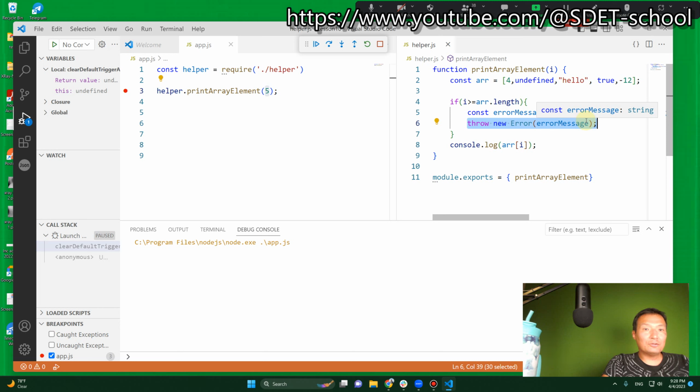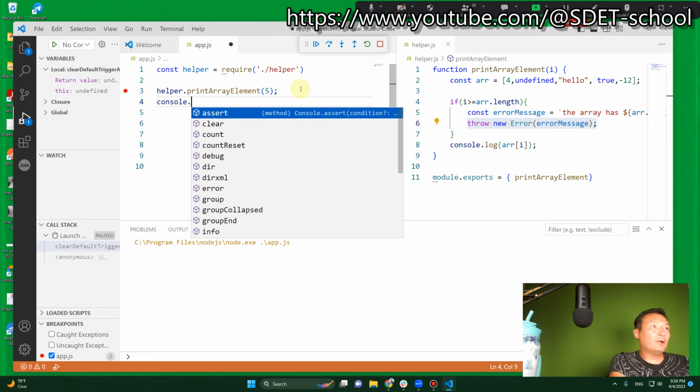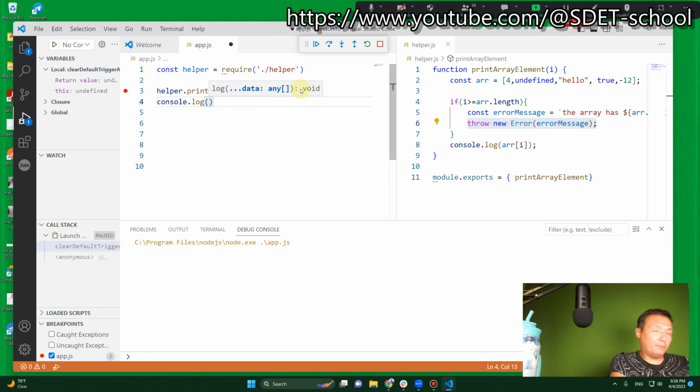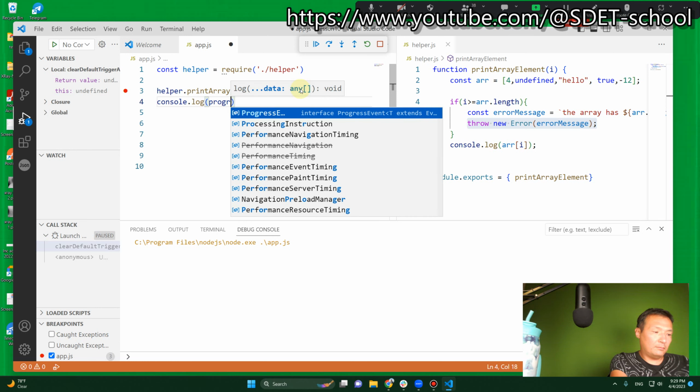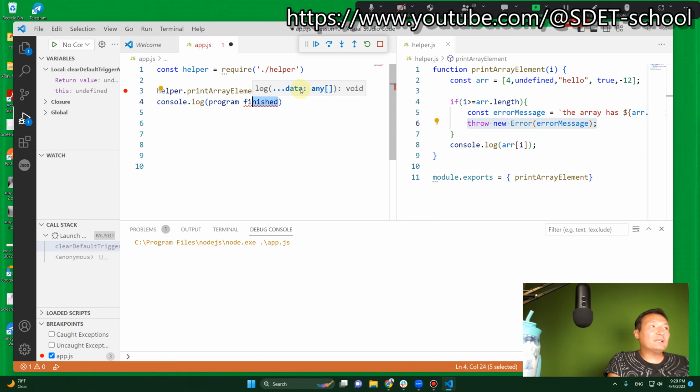Now, if I want not to stop my program, for example, I have after this function a next message, console log "program finished". And let's imagine I must print this message in any way. So here we will talk about error handling. The idea is next.